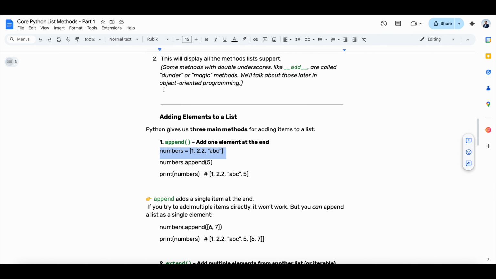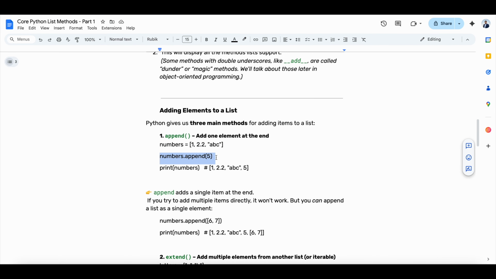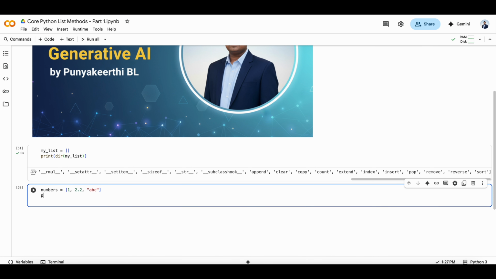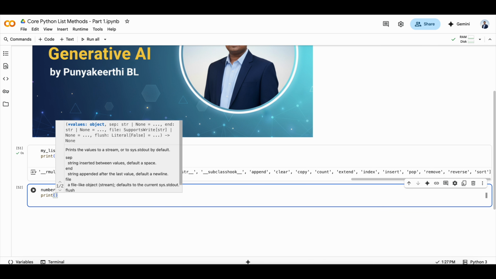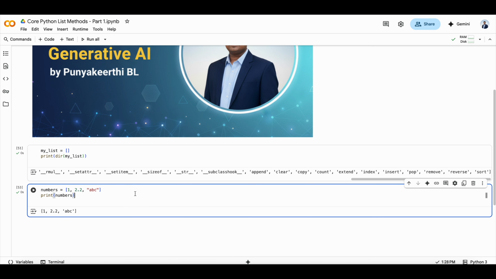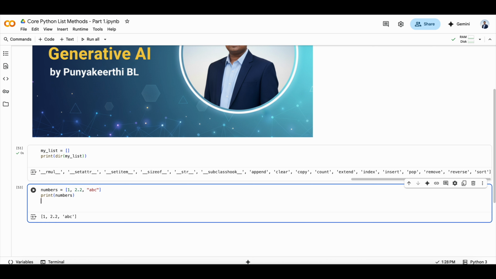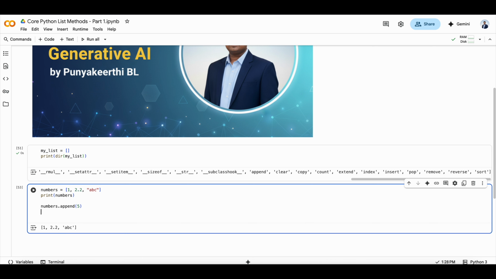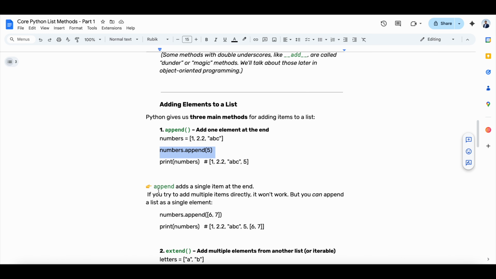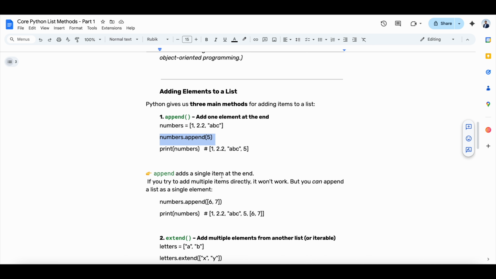Now I want to add 5 at the end of this list. First I will print the existing list, numbers. When I run, the existing elements are 1, 2.2 and ABC. Now I want to append 5 to the numbers list. Now it is appended at the end of the list. So append adds a single item at the end.